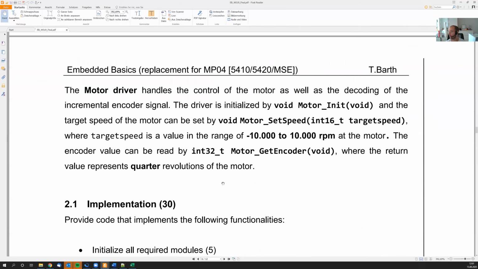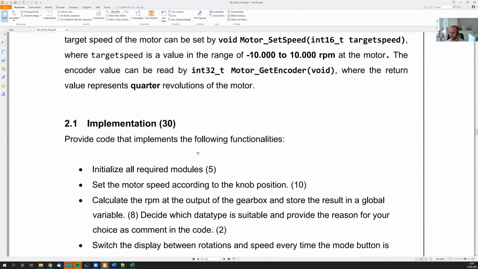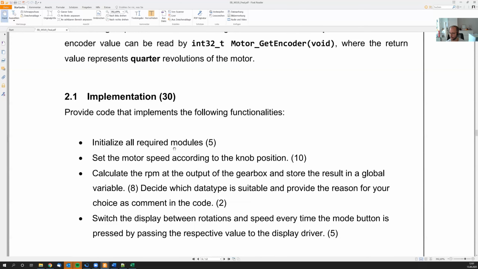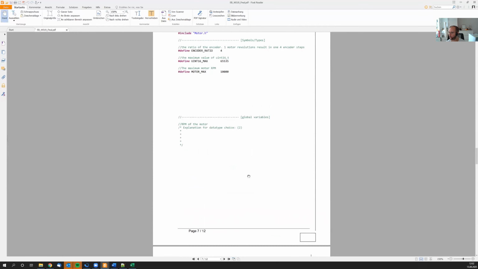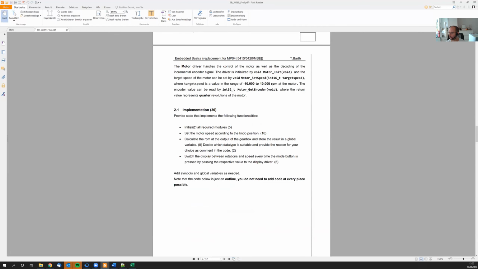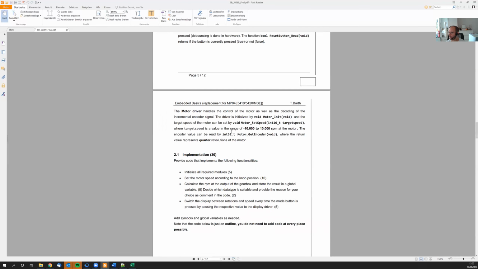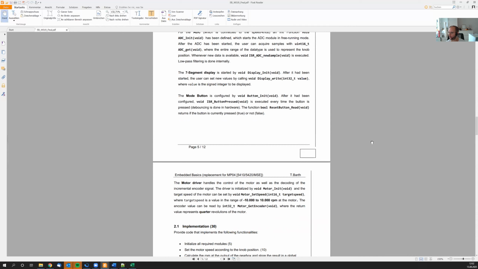Good. So that's basically it for the software description. Now, the questions down here, maybe we'll start with the first one. Initialize all required modules. 5 points. And I can tell you, I think the maximum points I gave for this exercise was like 10. Okay, so how would we do that? Where would we do that? Initialize all required modules. First question, what are the required modules here?